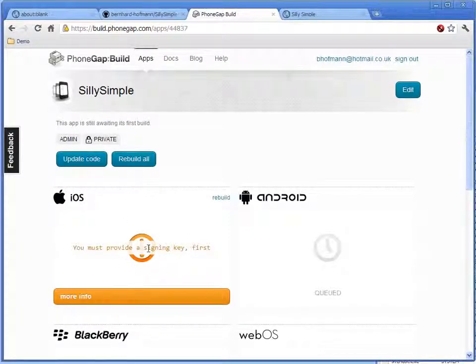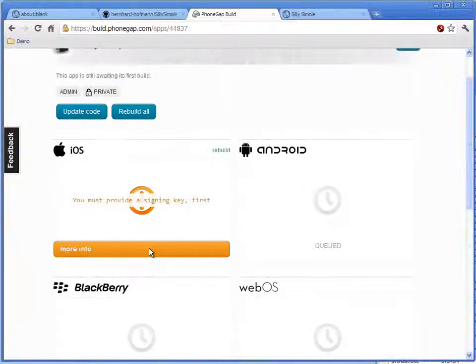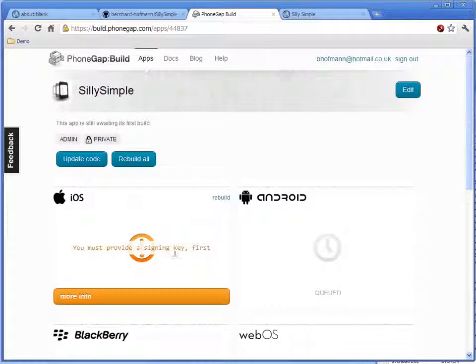It hasn't built iOS yet because it's not going to. I don't have a signing key for Apple applications. PhoneGap Build allows me to control far more of the application than what I've done so far. I've given it no idea as to how to control the permissions I want on the phone or the device, what my application's icon is, any splash screen. There are all sorts of things that I could have done with this application that I haven't for simplicity's sake. So at the moment we're going to keep this simple.